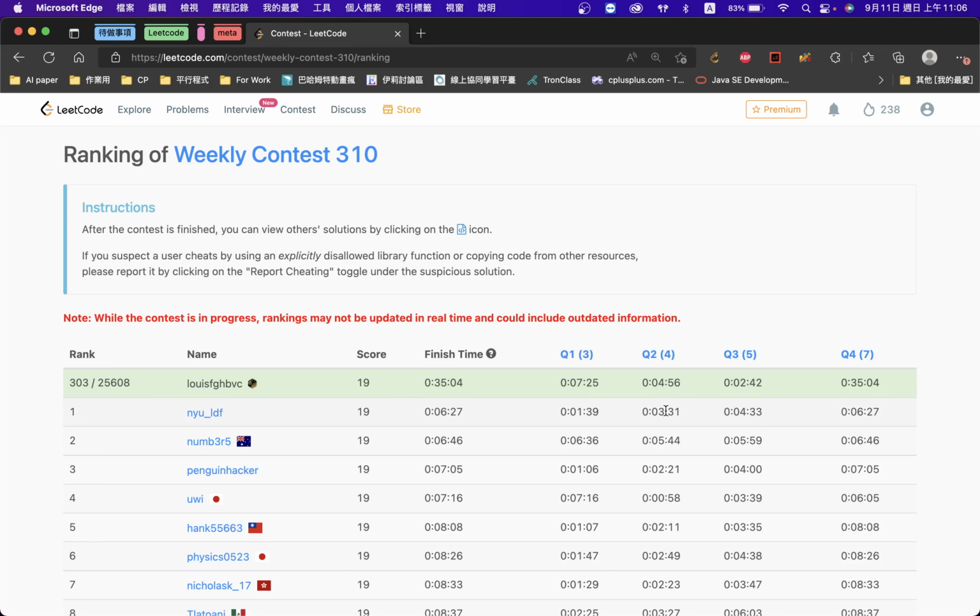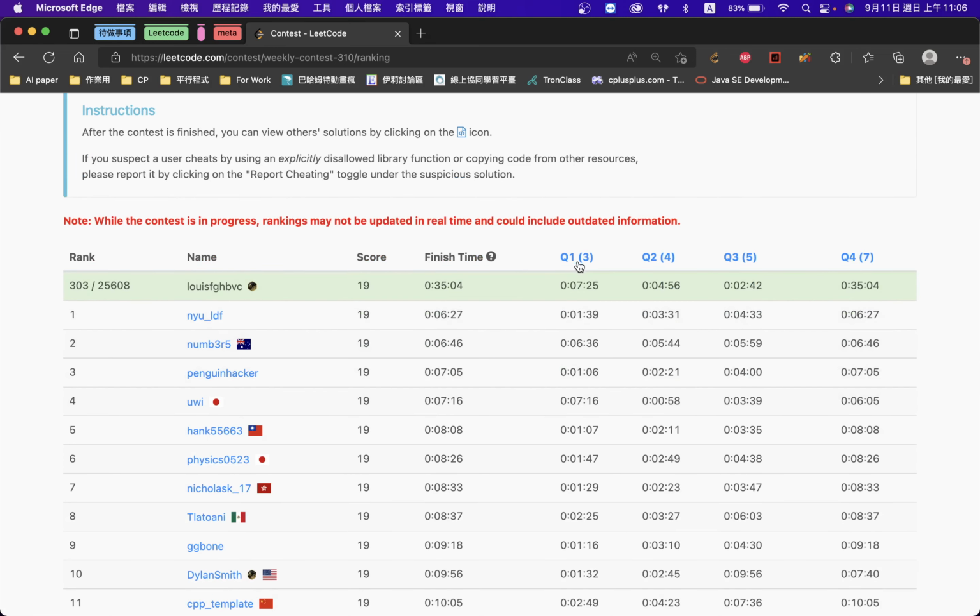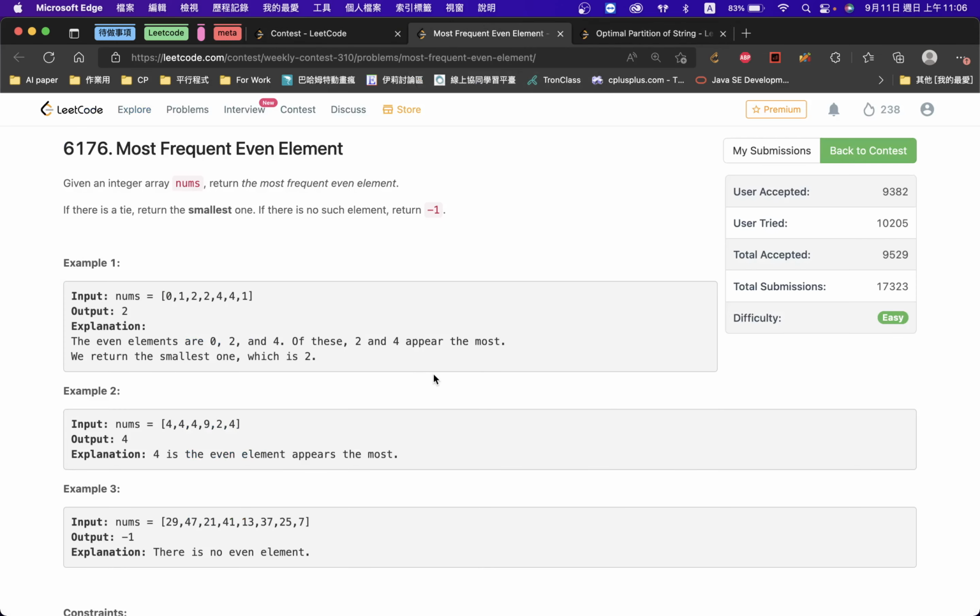Alright, let's see the problem. The problem one is very simple. We just try to find the smallest maximum frequency, smallest even number. If there is no such element, return negative one. And in this condition, if all the array elements are odd, we will return negative one.